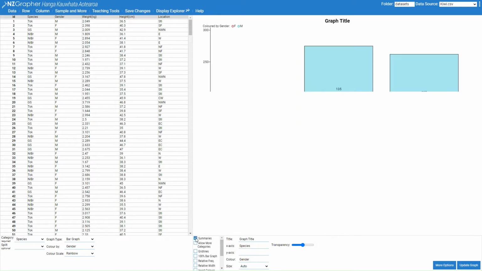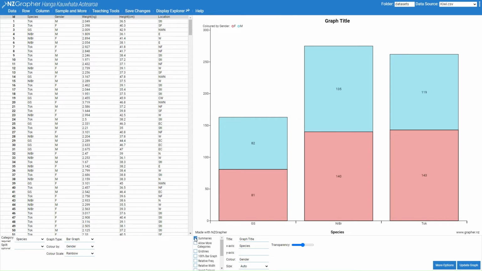If I tick the summaries tick box, it adds the numbers inside each box so I can see how many kiwis are in each category. If I choose the allow more categories, it allows us to have more bars than what we would have by default. Grid lines draws horizontal grid lines across the graph.